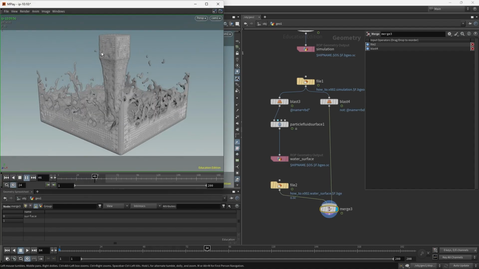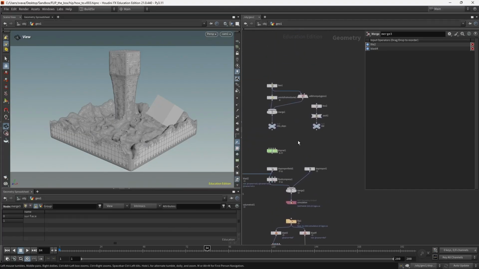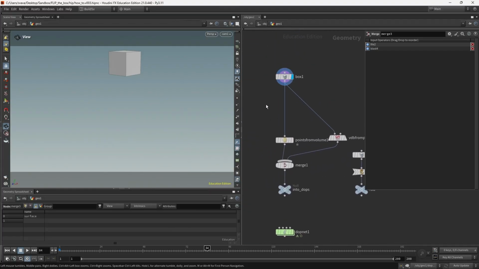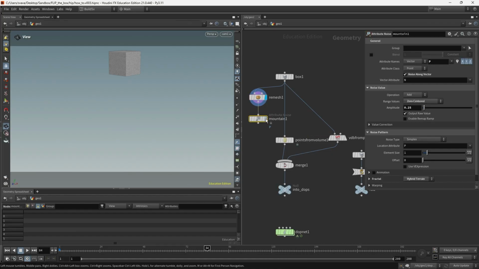And then I want to give the box up here a little bit of life. So I'm going to go up here to the box before I do anything to it. And I want to remesh it. And I think I want the target size, so the size of these triangles, to be around 0.05. And then I'm going to give this a mountain. So basically add the noise value to the P attribute.